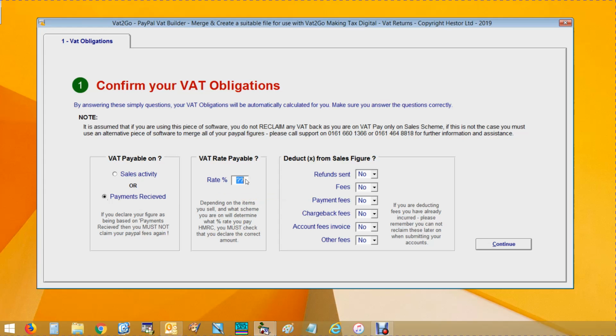Now we need to specify our VAT rate payable. Currently, the Inland Revenue allow a voluntary VAT payment of 10%. If you have signed up for this, then just simply enter your 10% in here. If, however, you're having to pay 20%, put that in there. So set the appropriate figure.